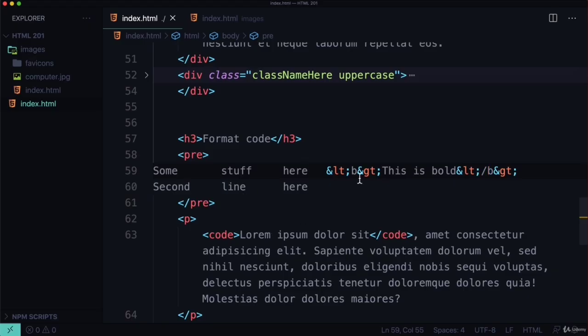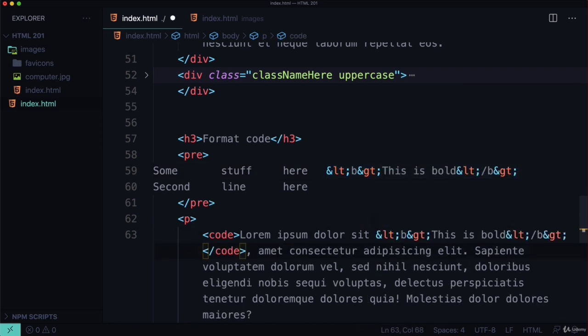Now we can do the exact same thing inside of our code element that we used in our last class, or last lesson.